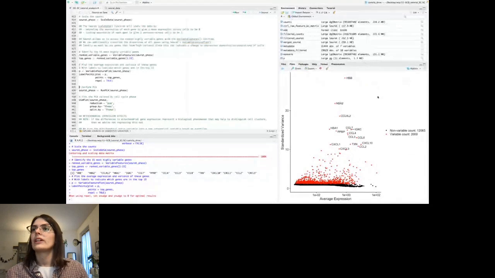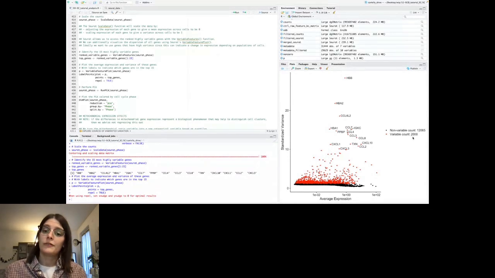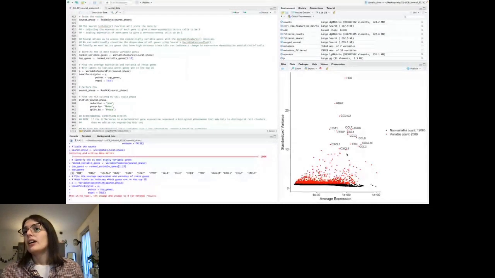And as you can see, the 2000 features that are most variable in our dataset are indicated in red, whereas the non-variable features are indicated in black. Here we have the average expression and the variance on the y-axis. And as you can see, all the variable features that we identified are actually highly variable. They represent the upper part of the variance. Here we have labeled the most variable ones.